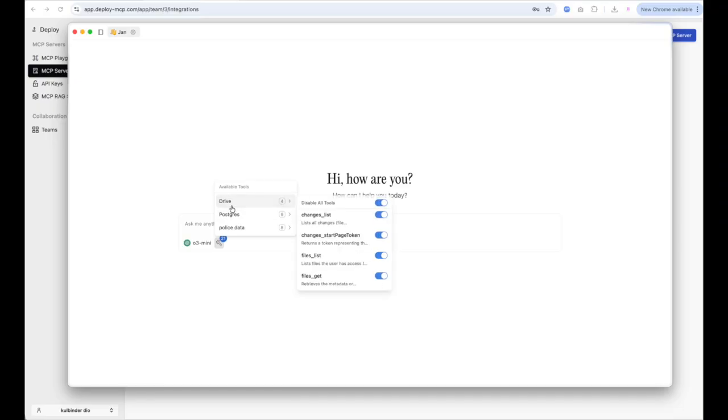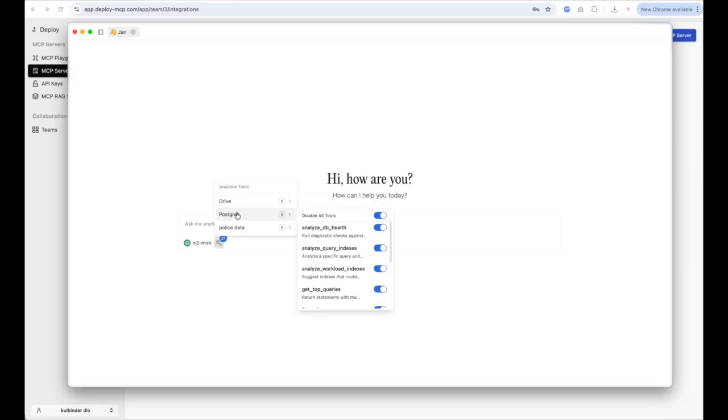So currently I've got it configured to access my G drive. I've also got it set up to access a remote Postgres database, and this is very particular to UK police data. So I can access live data, and when I say live, this is data which is normally around a month or two old: crime data, priority data, information about different police sources.